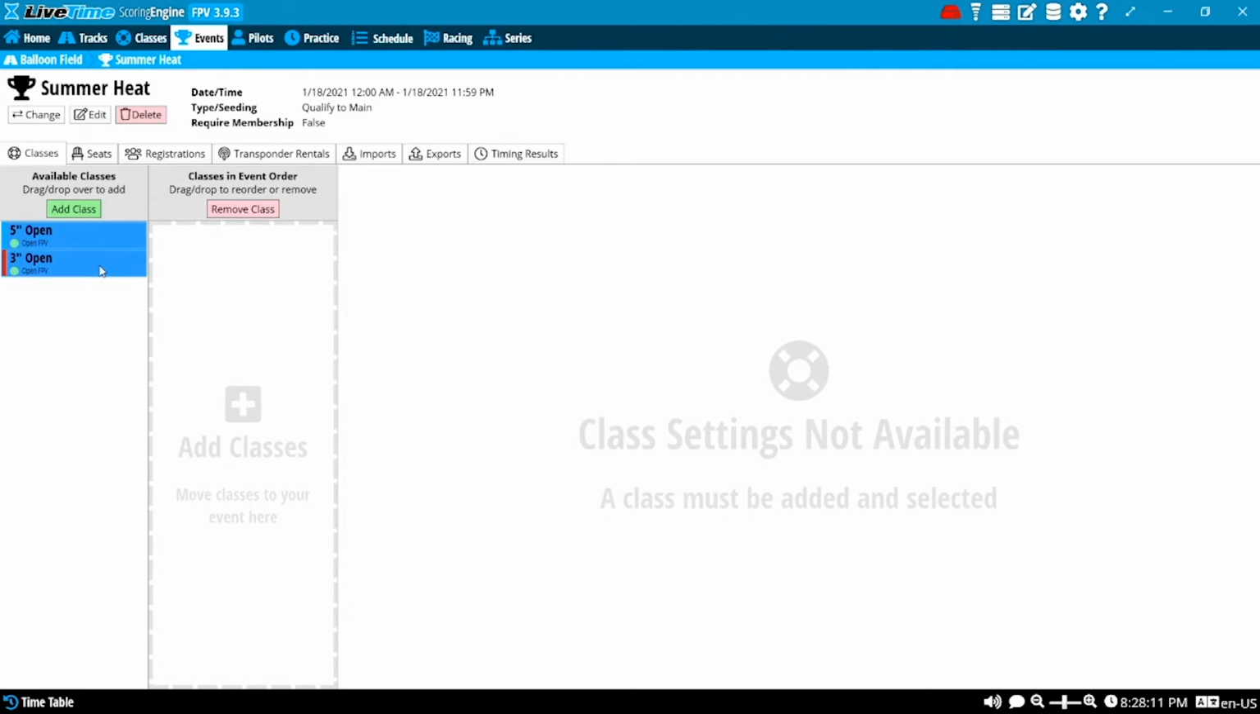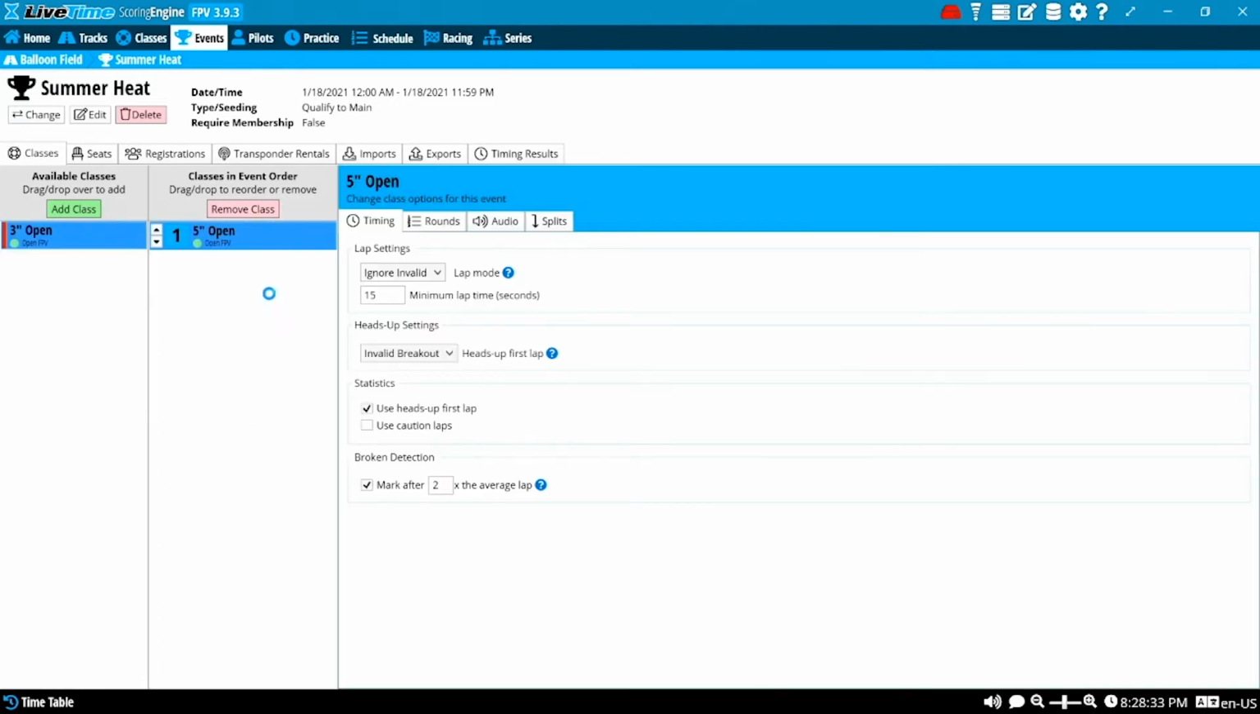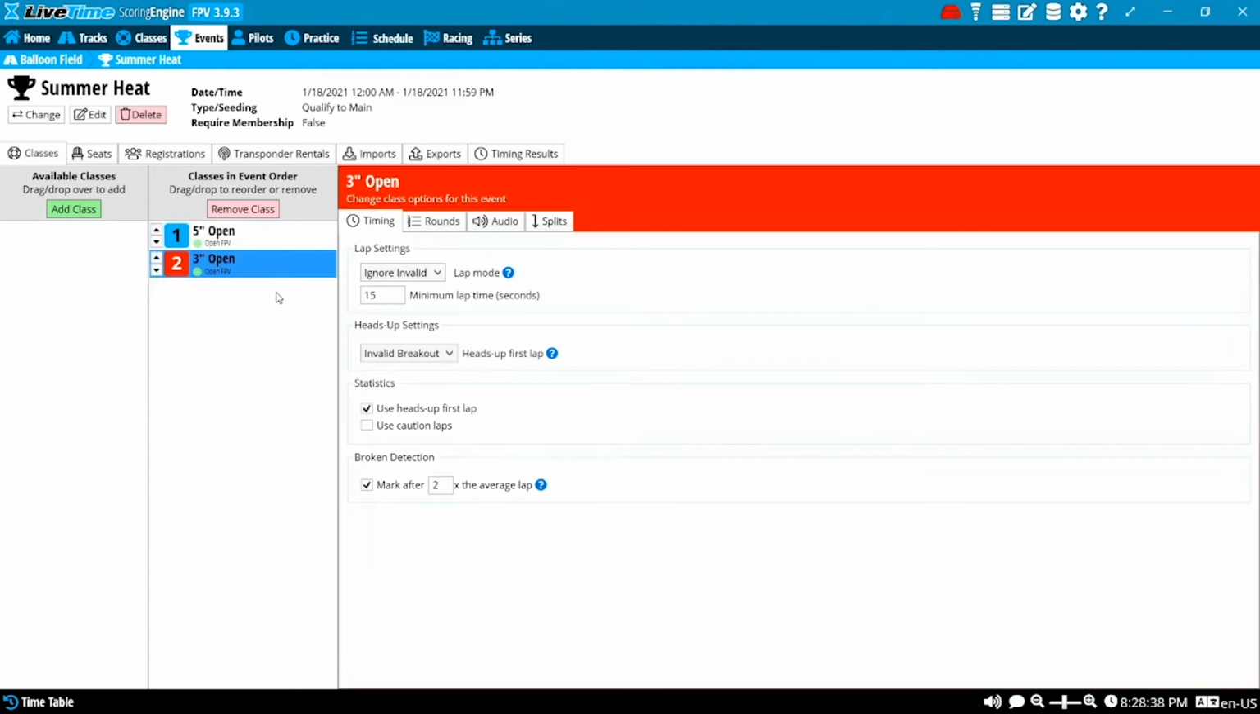At first you'll notice everything is blank. We have to add the classes to the event that we want to use. Again, it's kind of a carryover from the RC car racing world when they have 10, 15 different classes. They would choose which ones they want to do for the event and then what order they go in. For us, though, we usually only have one or two. In this case, we're going to have a 5-inch open class and then a 3-inch open class. If you want to change the order, you can do that, and that's only helpful for things like heat sheets, to tell LiveTime what order you want to run things in.